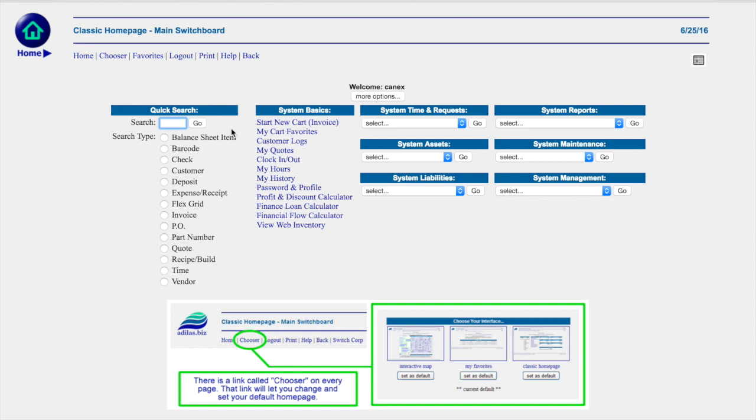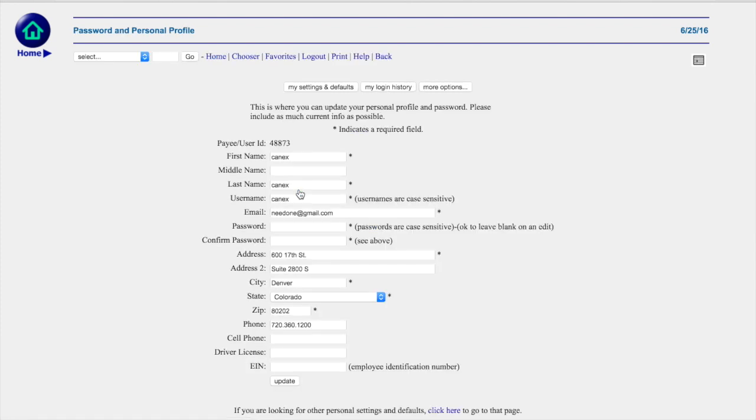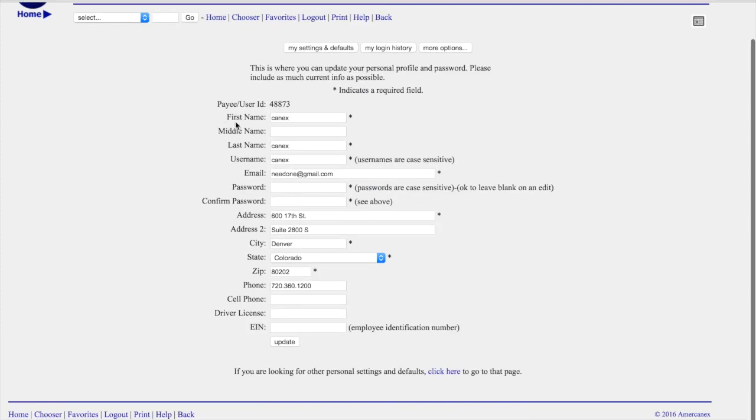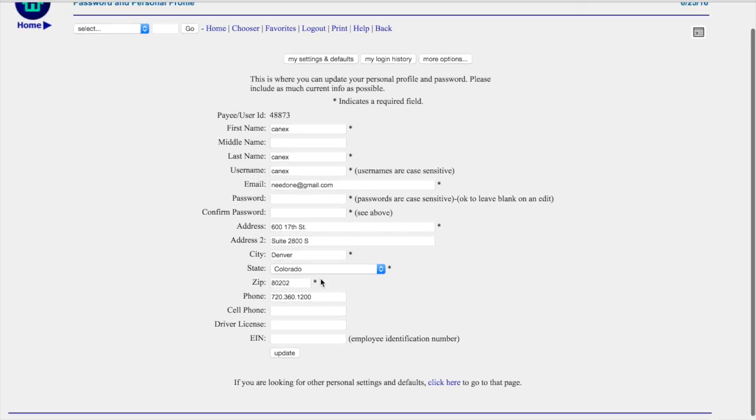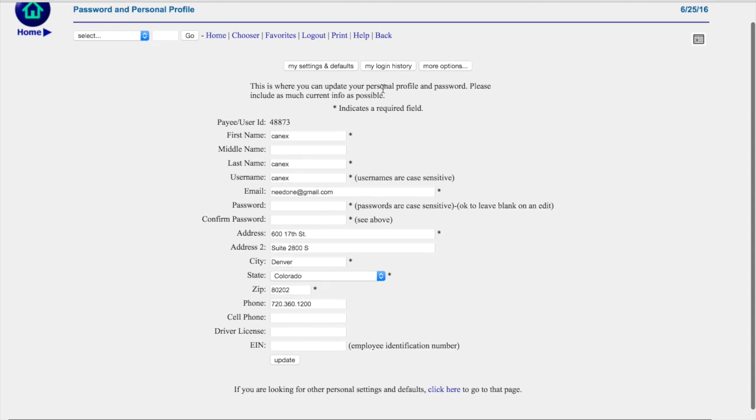This is a tutorial on how to change your password and profile and set settings and defaults. The passwords and profiles can be assigned by each individual user. So from the classic homepage, if you select your password and profile, you can, with permissions, change your first name, last name information, as well as all of the email, username, and password, address, etc. You can also update your phone number.